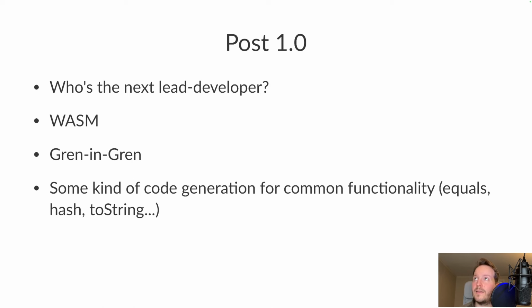I think we can make Gren a lot better if we have a stable or a better compile target than JavaScript. I think we can make the performance better. I think we can use memory constraints. There are a lot of things we can do if we target WebAssembly. It's not going to be easy, but I think we can make things better.